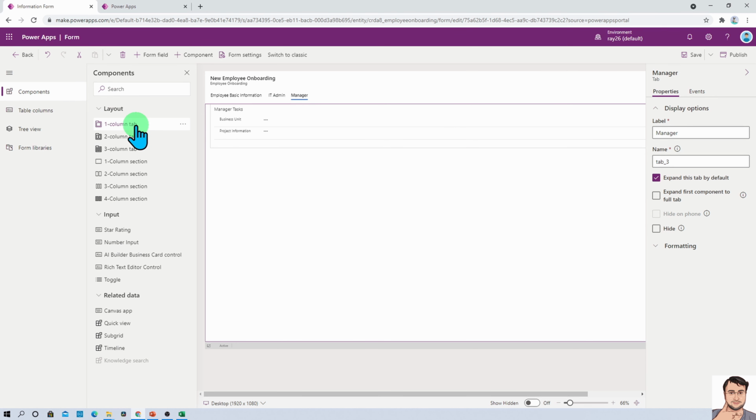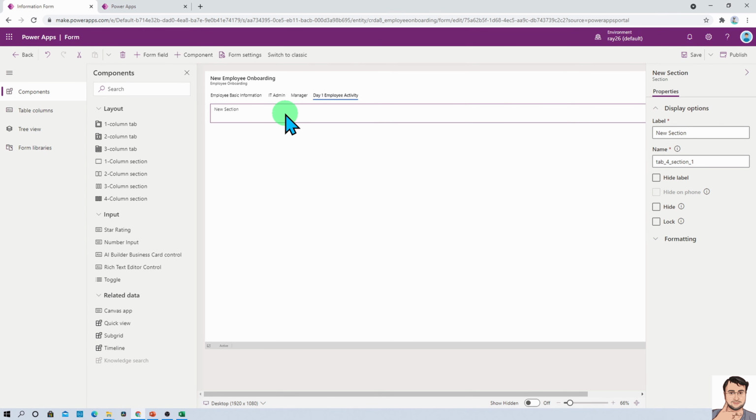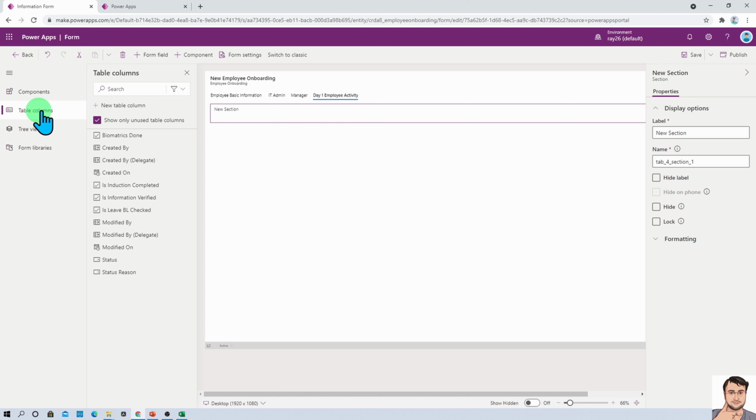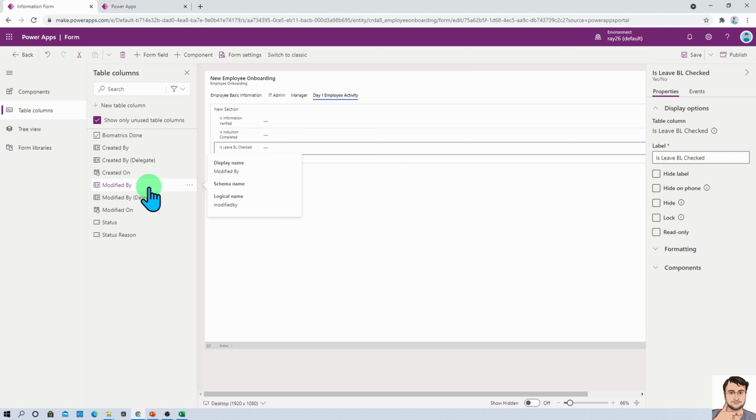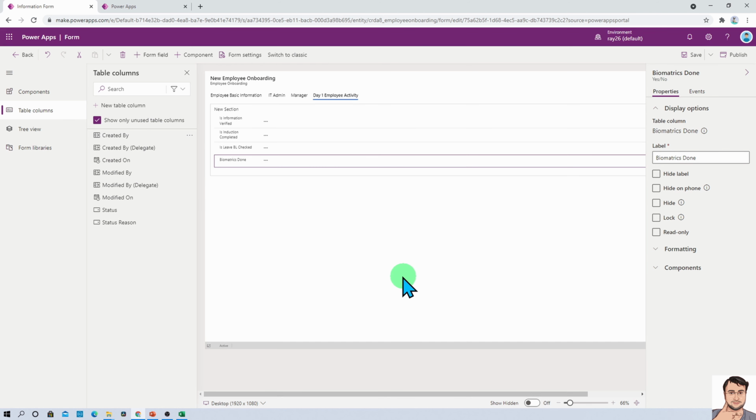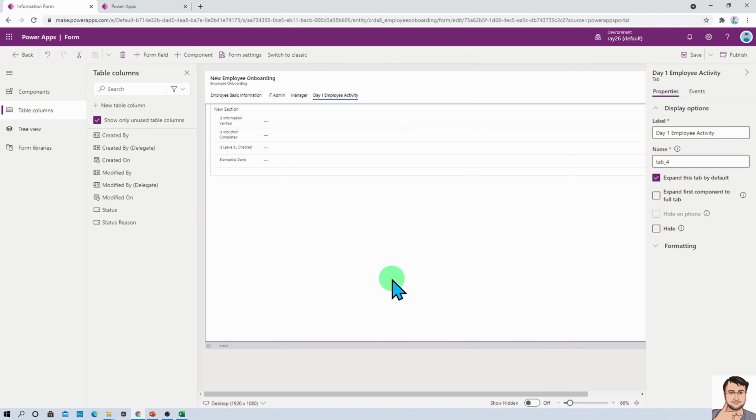Go to the component, add a column tab, and simply add a tab for day one employee activity, and go here and let's add the fields. Go to the table columns and add is information verified, is induction completed, is leave balance checked, and biometrics done. All of this information we are showing here, right? And now let's click on save. So we have created a four tab form.